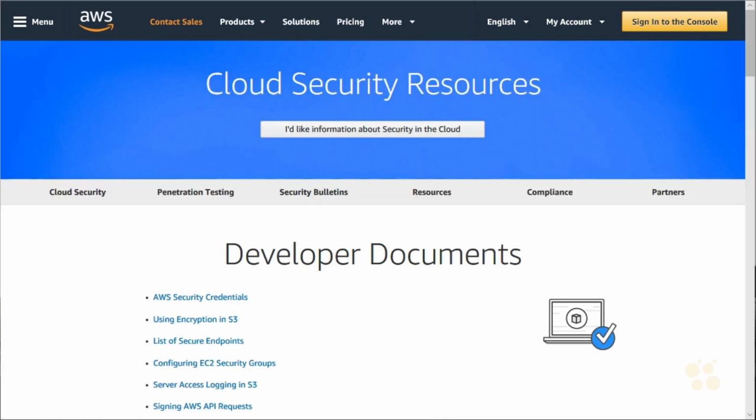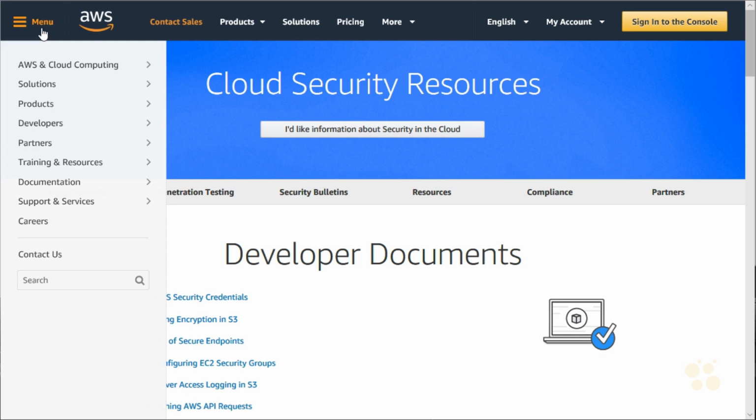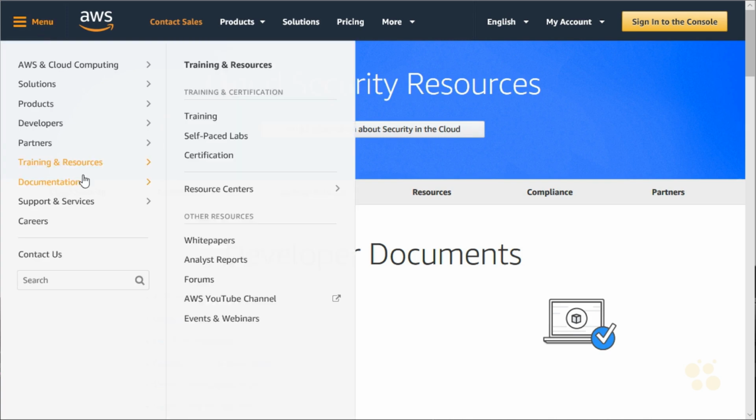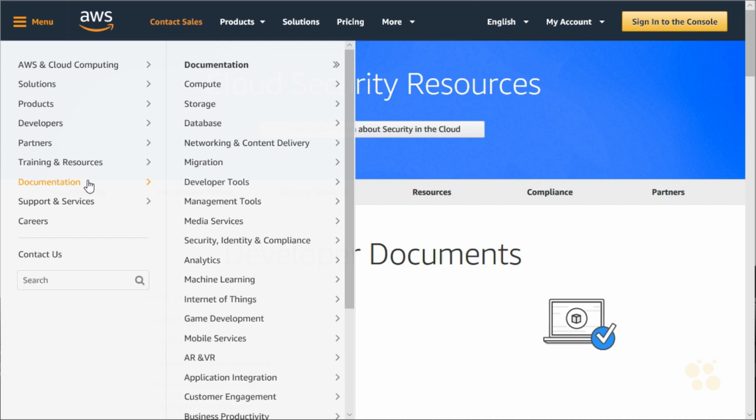Now, I don't know about you, but one question that I have at this point is, what about documentation? I just need straight up documentation on a feature. How would we get to that? Well, notice I am not even logged in right now. So we're at the aws.amazon.com site. We're not logged in. Over here on the left is a menu, and look at this. The documentation is freely available to all.